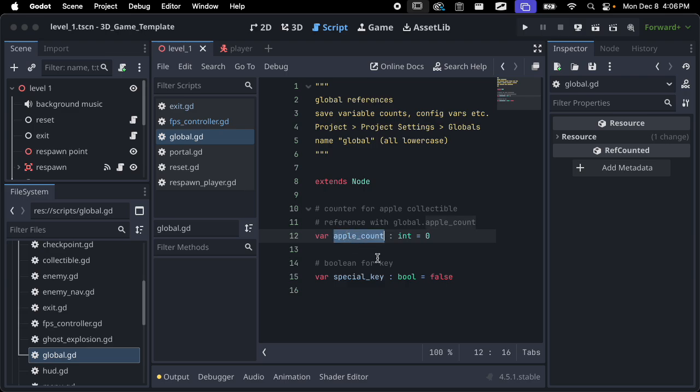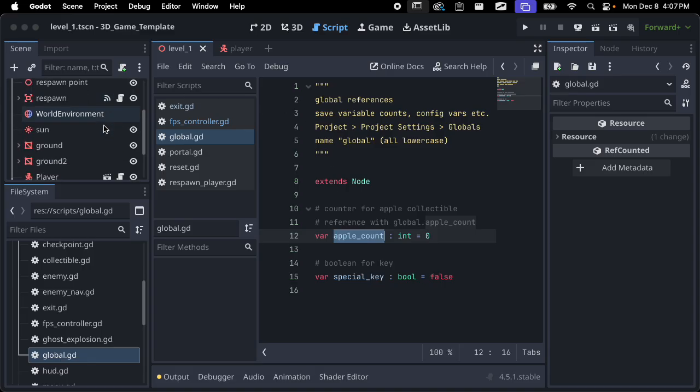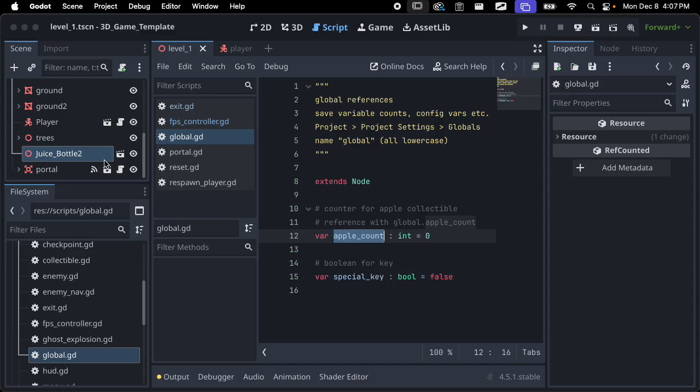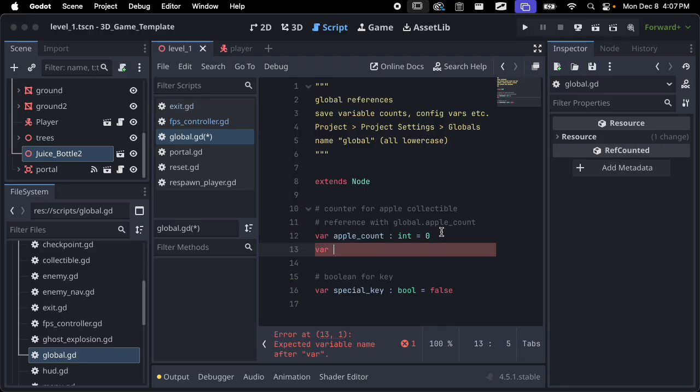One is this apple count variable. This is just an example of an item that you may want to count. I don't have an apple item. I have a juice box or a juice bottle item. So you could change that if you want, or you can just use the apple. It doesn't really matter. But if I had apples already and I wanted to add something else, or do more items, I could just add a new variable to track using the same basic syntax.